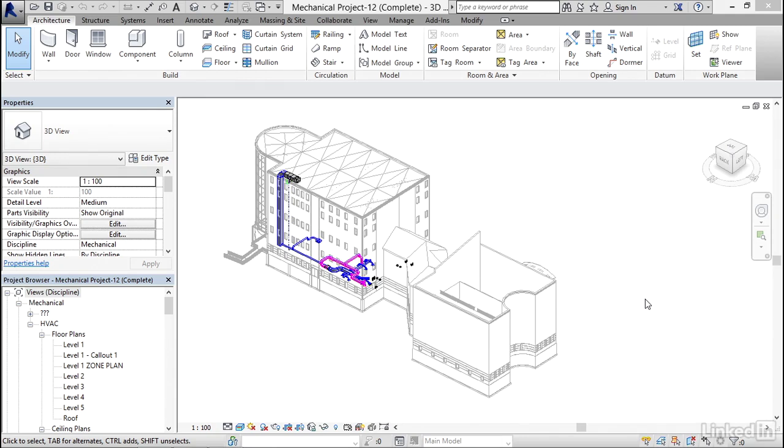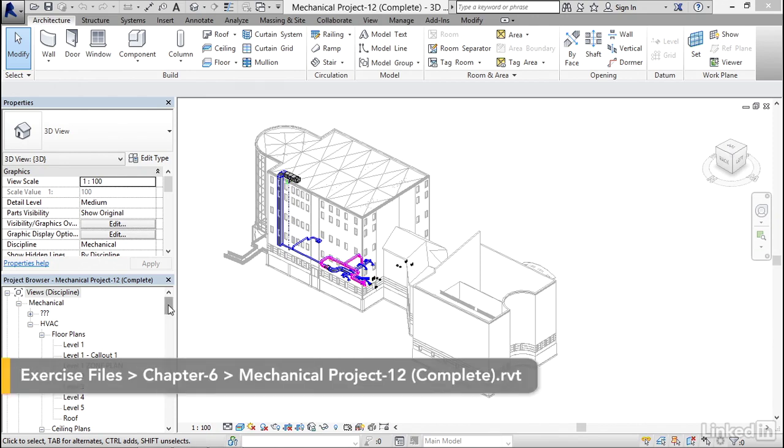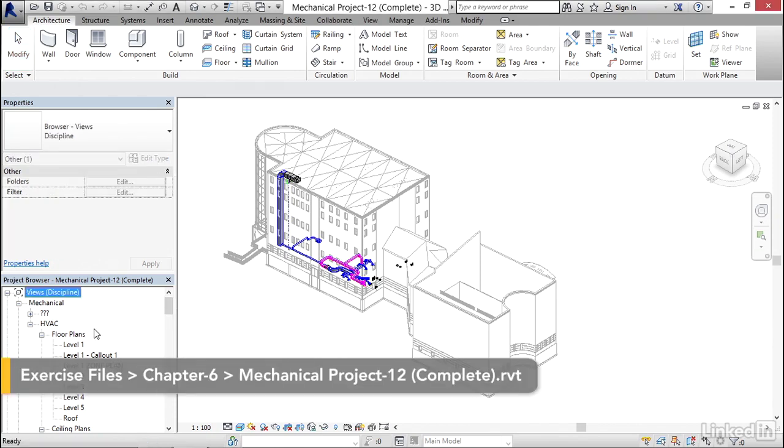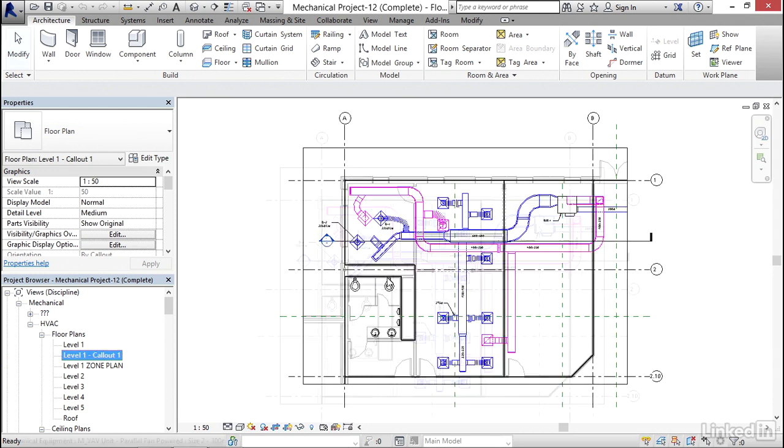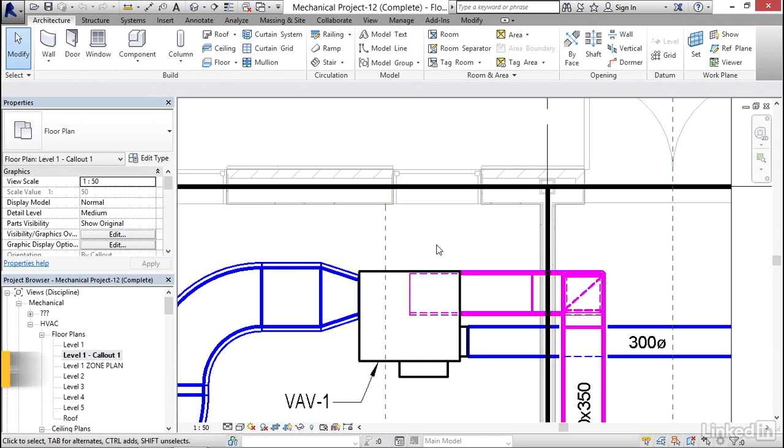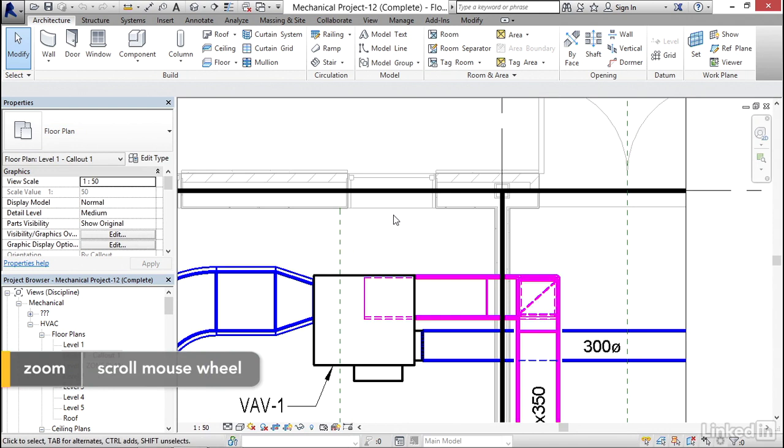Sometimes we have to dimension things. Let's do it. I'm going to jump into my mechanical project 12 complete. I'm going to scroll down till I find level 1, callout 1, and I'm going to double click on that. Now I want to dimension this VAV off the inside face of that wall just to make sure it's in the right spot.